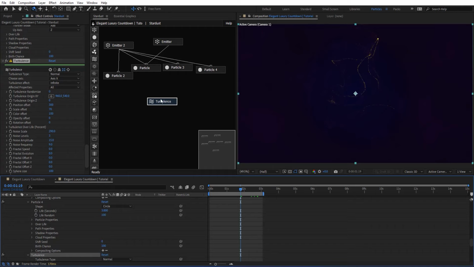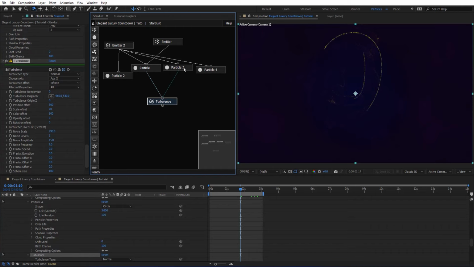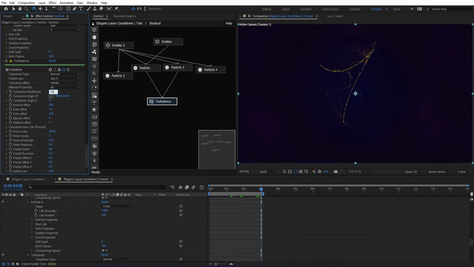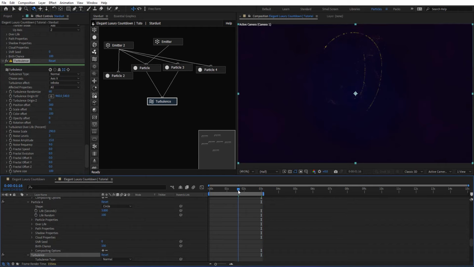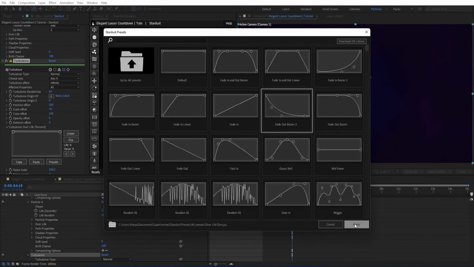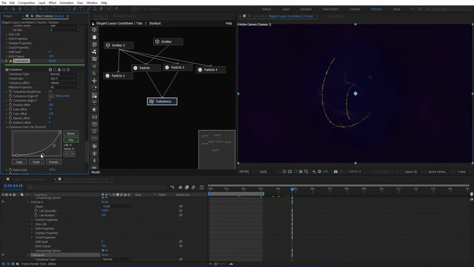Instead of letting this turbulence affect the whole thing, I'm just going to connect it to these two particle nodes here, and you can see the result right now. We still have a lot of things we can do here. We have Turbulence Randomize; we can randomize around 60 or whatever you want. Now it looks pretty cool, but we need to see the details of the number there. Right here we have Turbulence over Life, so we want to use presets here. I go for this one, hit apply, and we want to flip that. As you can see, the graph changed the look here.